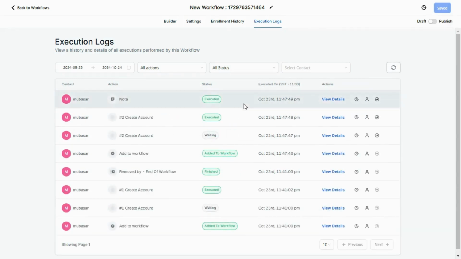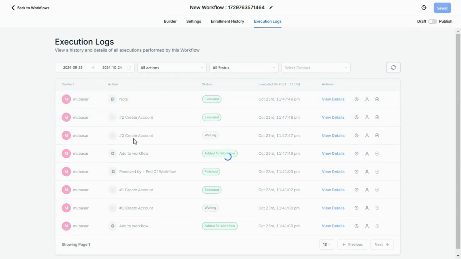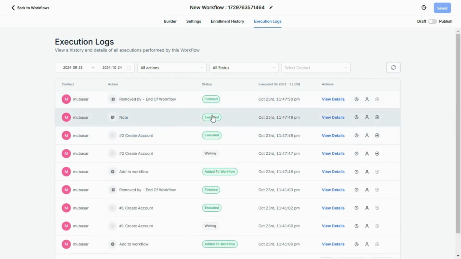As you can see, it is successfully executed with the nodes as well. Hope you like it. Thank you so much.